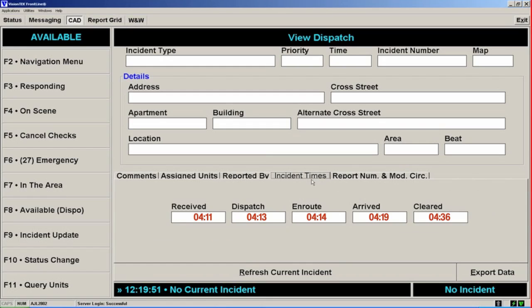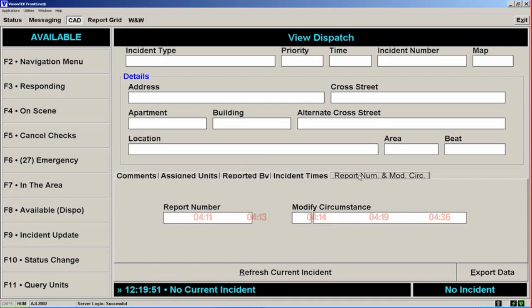Incident times include when the call was received, dispatched, officially considered en route, when your unit arrived, and when your unit cleared the incident. Press Refresh Current Incident to see the initial times in each field. Report number in modifying circumstances will show your agency's report number for this incident and any modifying circumstances. This is a display-only field.